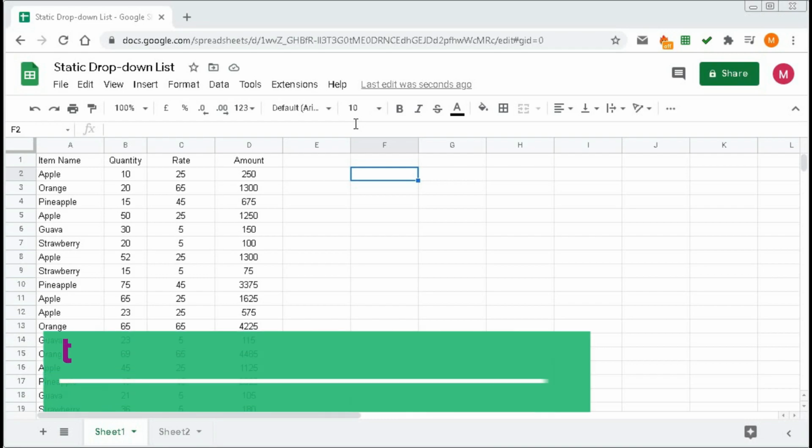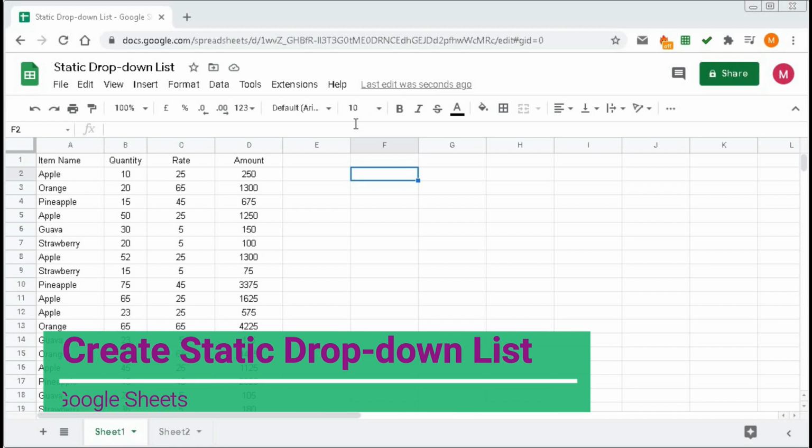In this tutorial, we will learn how to create a static drop-down list. So watch this video very carefully till the end.